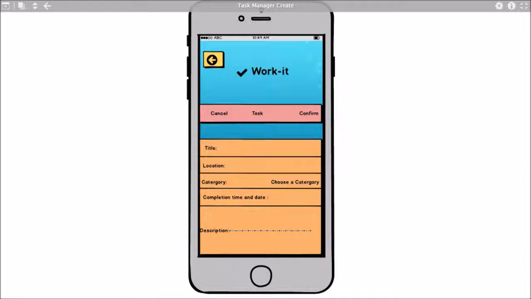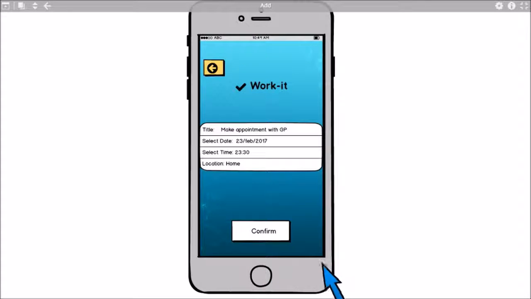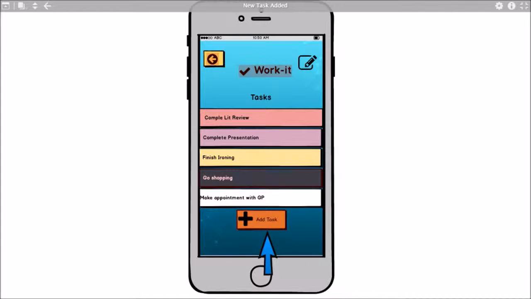The Create Task page again follows a similar format to the Add Event and Set Reminder pages. The user can set the title, location, category of importance, completion time and date, and write a description of the task. Hit confirm and you'll see a brief summary of the task you've just created. Hit confirm again to add your new task, or if not, go back to the Create Task page and edit the task. And there is our new task.